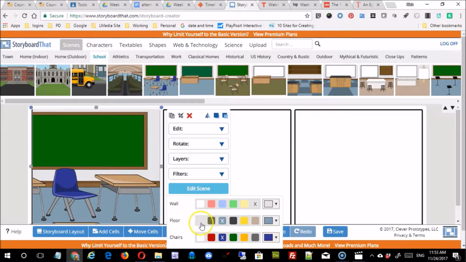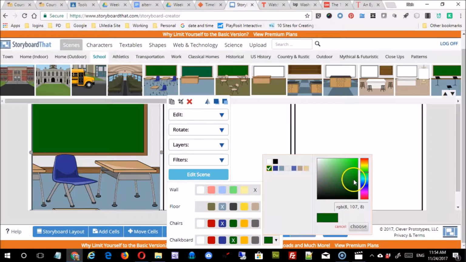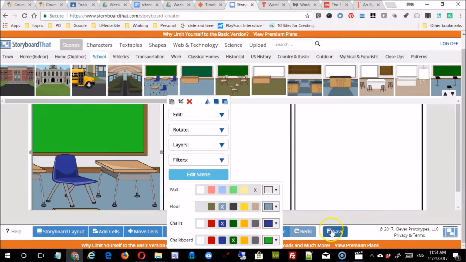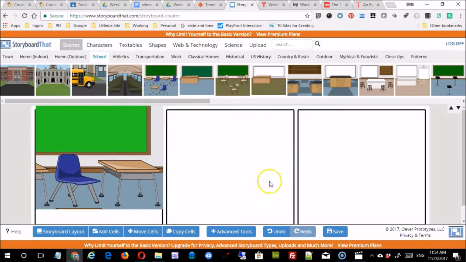Also, since this is a scene, you can see that the floor, the chairs, the wall, the chalkboard are made up of different components, and it does have color schemes in here, so you can adjust that. If I didn't want a green chalkboard, or that particular green, I could adjust it there. So that's nice. You can make some adjustments to the images that are in the screen up in your storyboard.